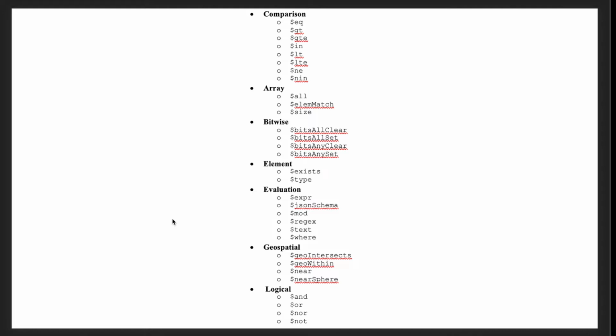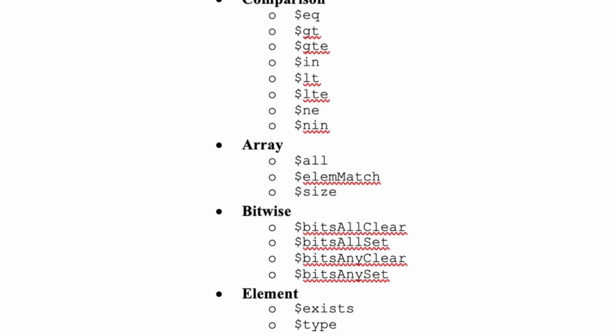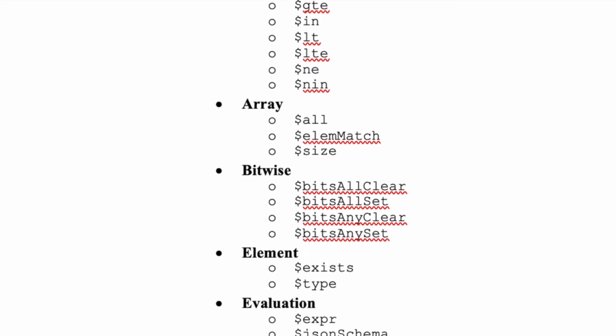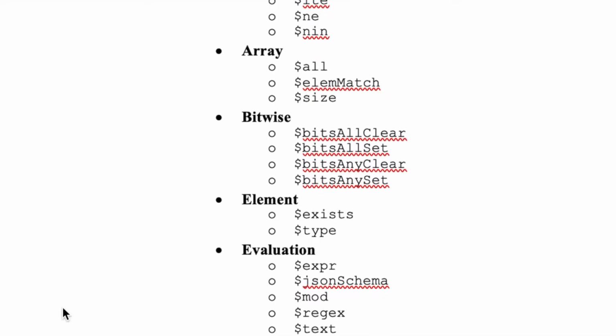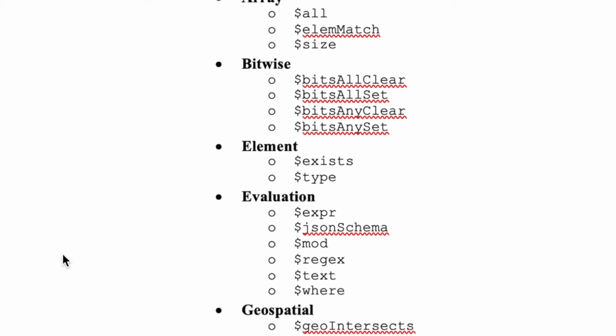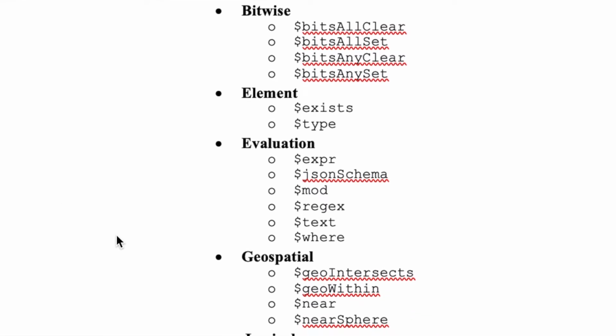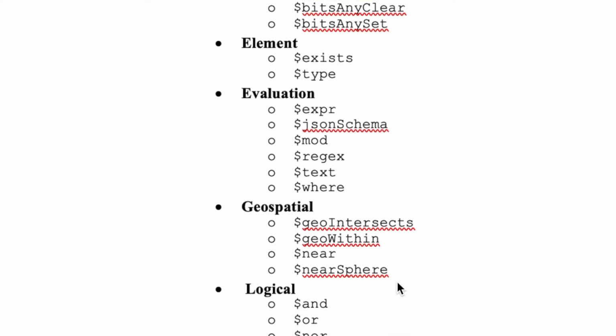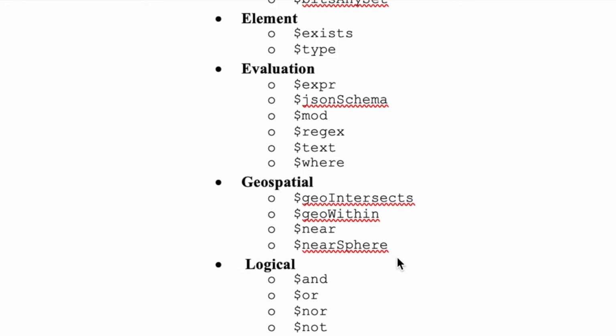So we used the equal one so far on comparison. Like I said, there's different ones you can do: less than, equal to, not equal to. There's also ones you can use across arrays. We'll show examples of those. Bitwise, and then other different types of operations, plus the logical ands and ors that you can put in there.